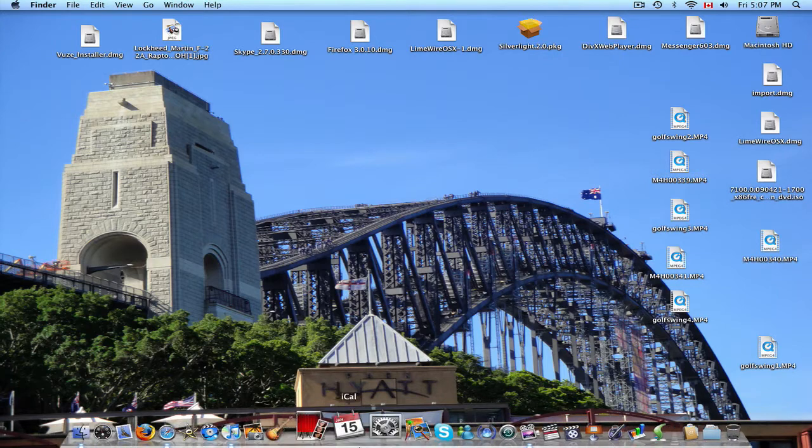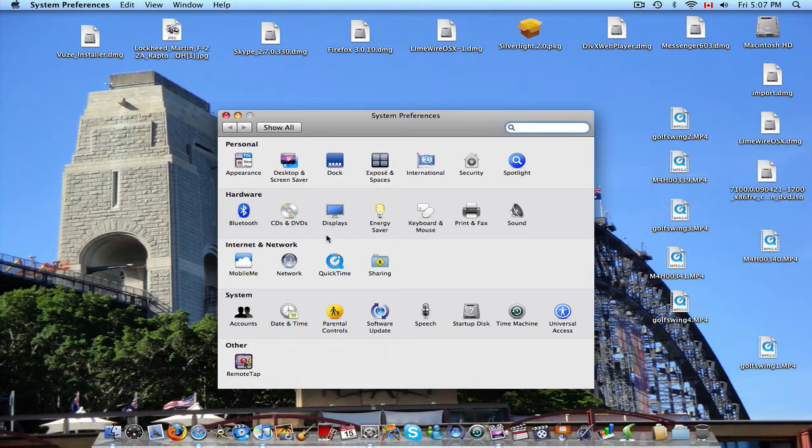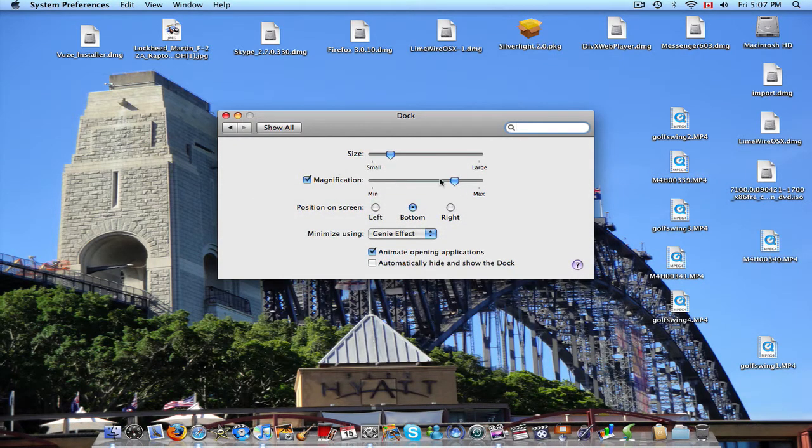That is one way. Then the other way is to go into your system preferences, and there it is. You can uncheck it and now it won't do anything. Check it back and there it is. Same thing as before. So just two quick ways.